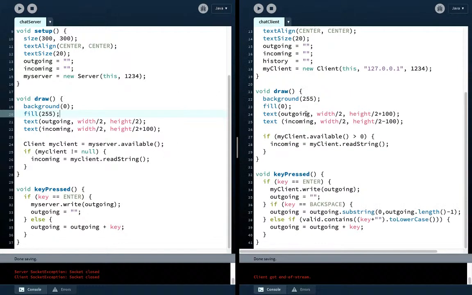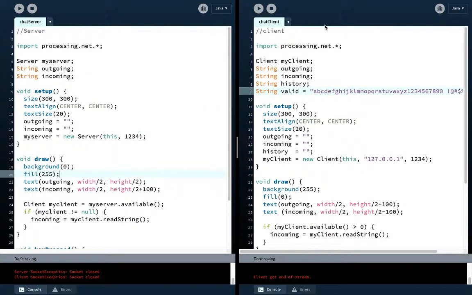So there you go. That's basically the simplest client server, or close to the simplest client server type of program that you can make. So this will sort of form the foundation for all the different projects we're going to make throughout this unit.